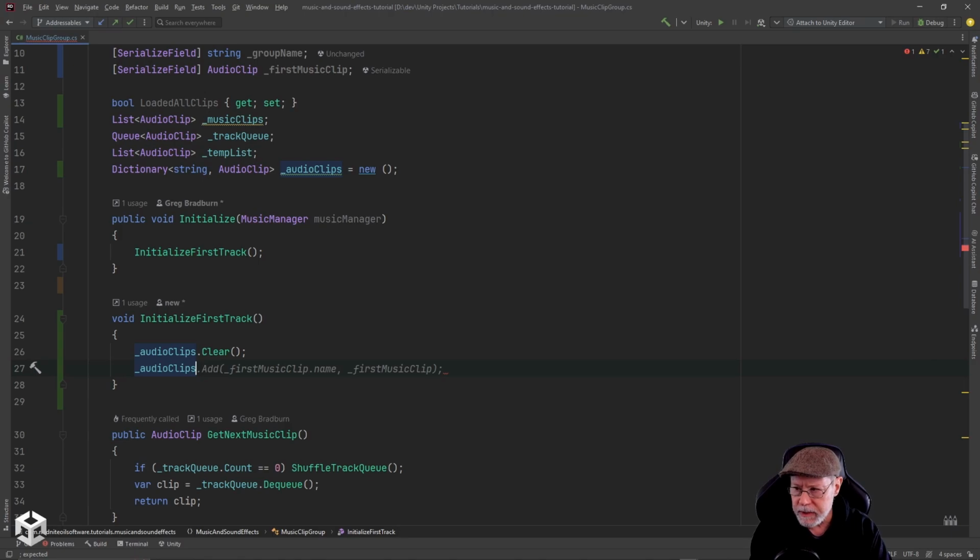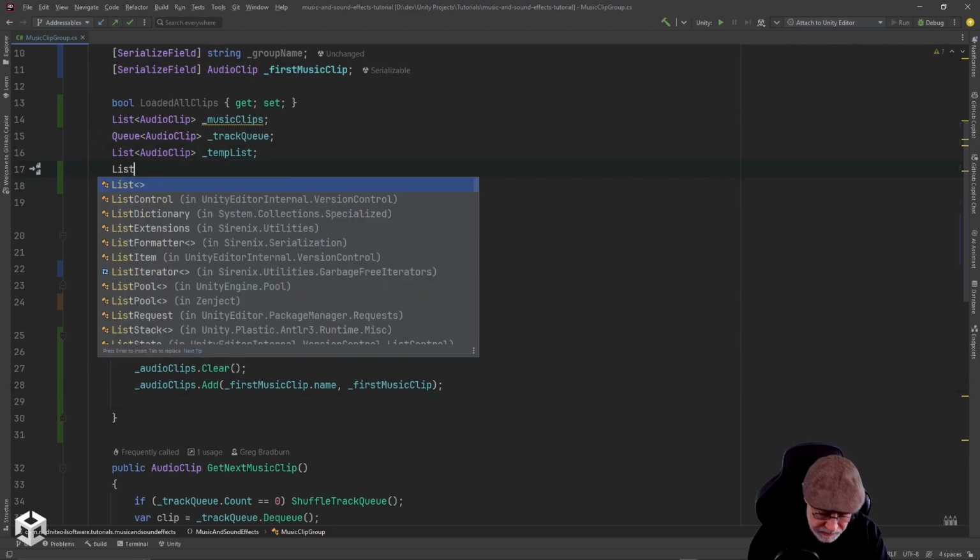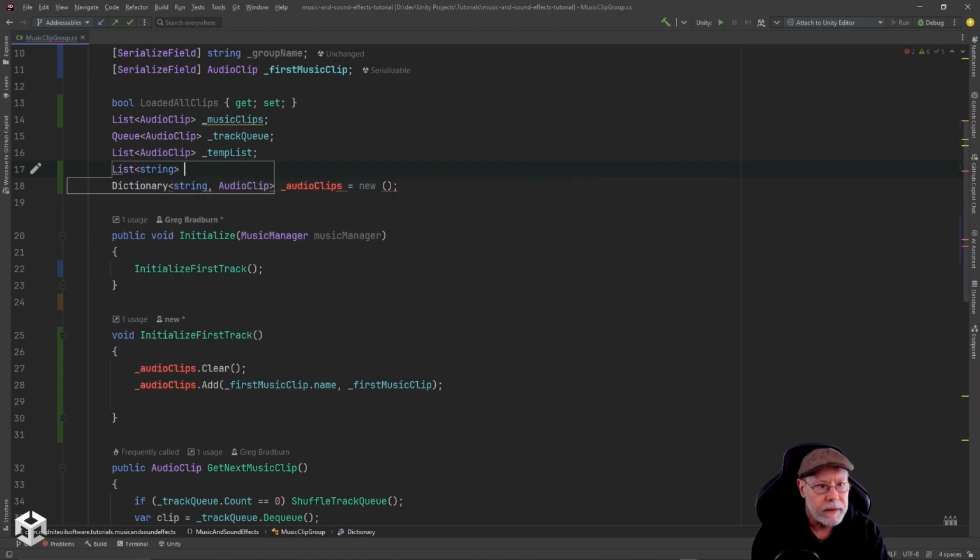All right, so what I'm going to do here is I'm going to go ahead and add our first clip's name and then our first clip. So this makes sure that our audio clips dictionary has at least one song in it. And then I also want to have an array of track addresses. Let me go ahead and add list string track addresses. And I'm going to go ahead and initialize that. In fact, I'm going to go ahead and initialize all of these.